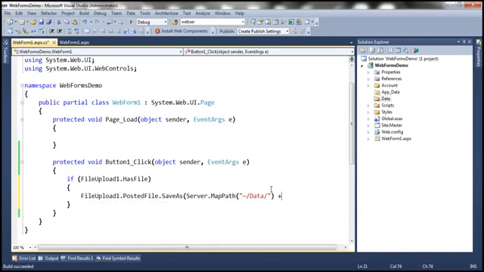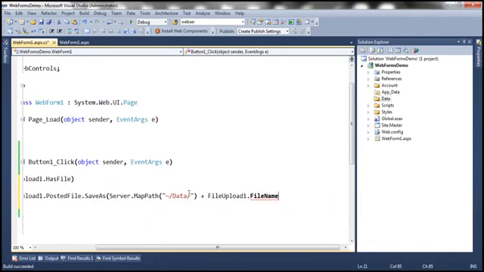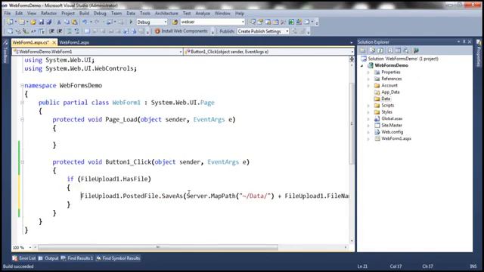Okay, so that's the directory, but with what name do we want to save that file? With the same name as what is there on the client machine. So how do I get the file name? I can simply say FileUpload1.FileName, which is going to give us the name of the file. So this code should now be able to upload the file. Let's see if that's working as expected.